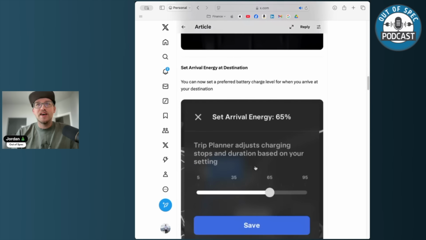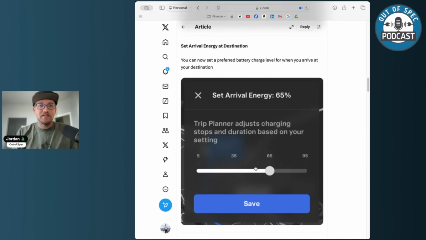The next thing that is very, very exciting to me as a road tripper enthusiast is setting the arrival energy at a destination, aka setting what your state of charge should be when you get somewhere. A very interesting graph here because they do it in sections of 10 from 5 to 95%. So you can't say 50%. You can say 45 or 55. You can't say 0 or 1 or 2, which I would prefer to do.